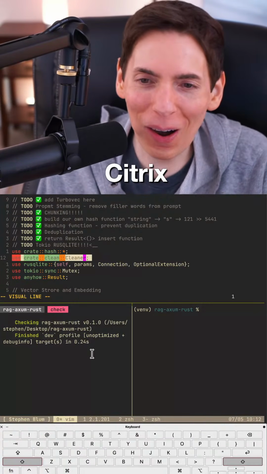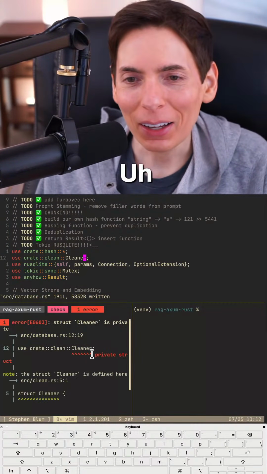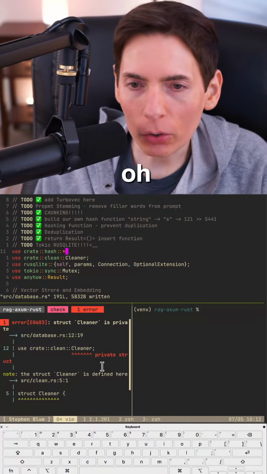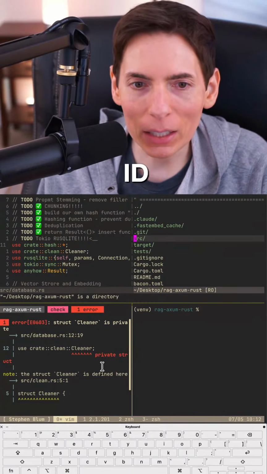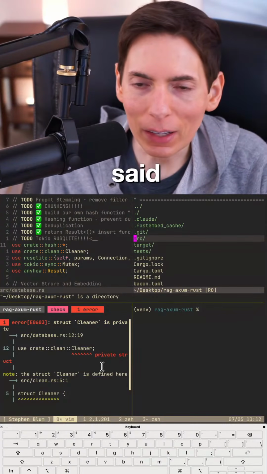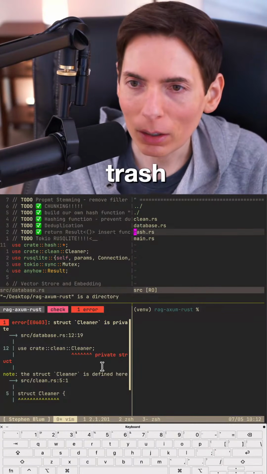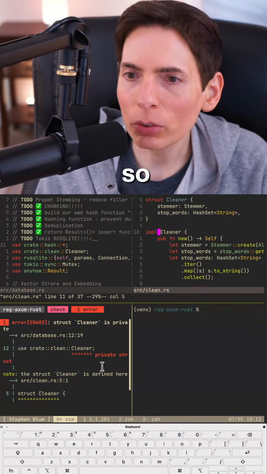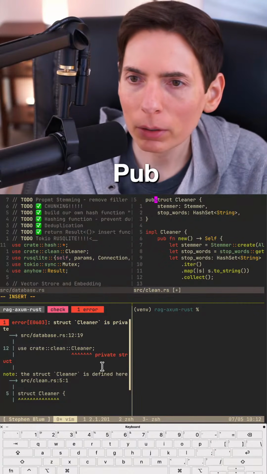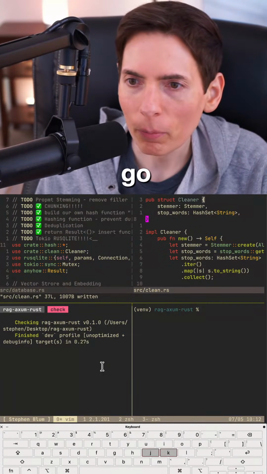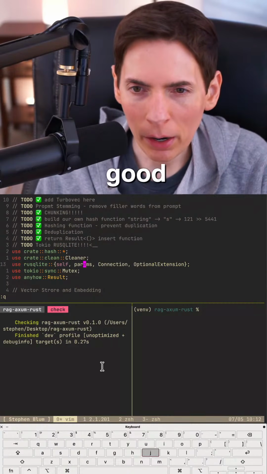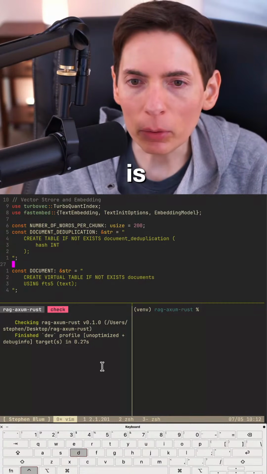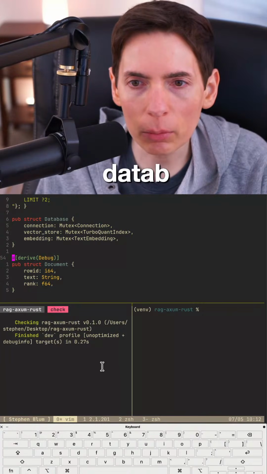Citrix. Oh, wait, private? Oh, it's private. Whoops. We can fix that. Not a problem. ID recoverable. I like how you said that, Citrix, cloud trash. So we say pub. Here we go, pub struct. There we go, pub function new, pub clean. Looking good. Now all we have to do is implement our cleaner somewhere with our database.